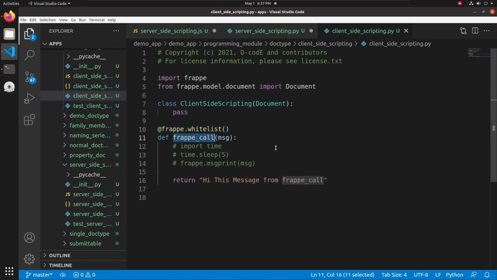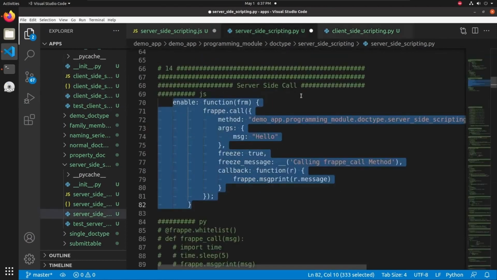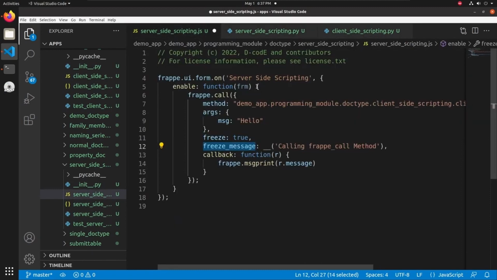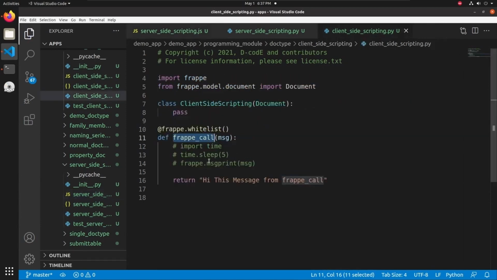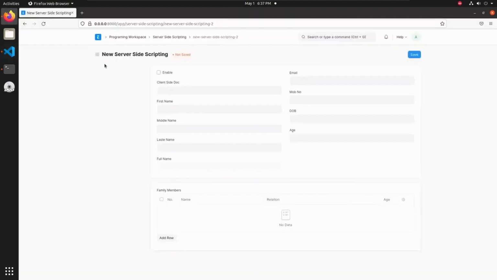Let's save this, then comment this in server side scripting.py. Save this JS file also. Right now we can't see this argument hello because I'm not printing that message inside frappe call. Let's go to server side scripting, check on this enable checkbox.